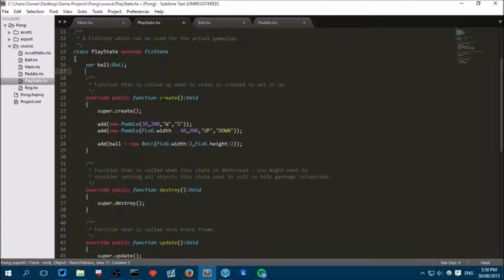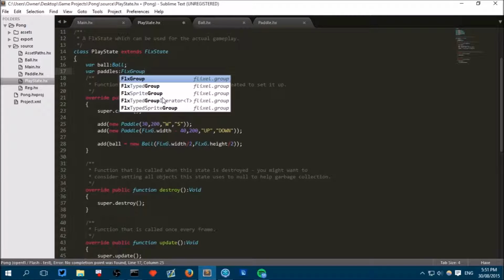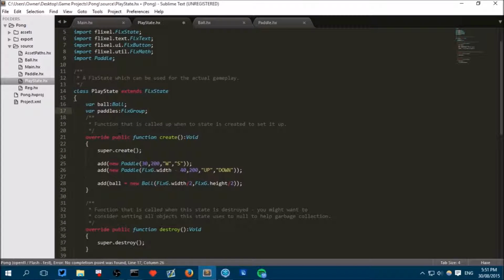So to do that, just write var paddles is of a type flex group. A flex group is basically Hexflexel's way of storing multiple objects, and put a semicolon. Now, at the moment, our code's got no idea what a flex group is, so that's because we haven't imported it. Let's do that now.